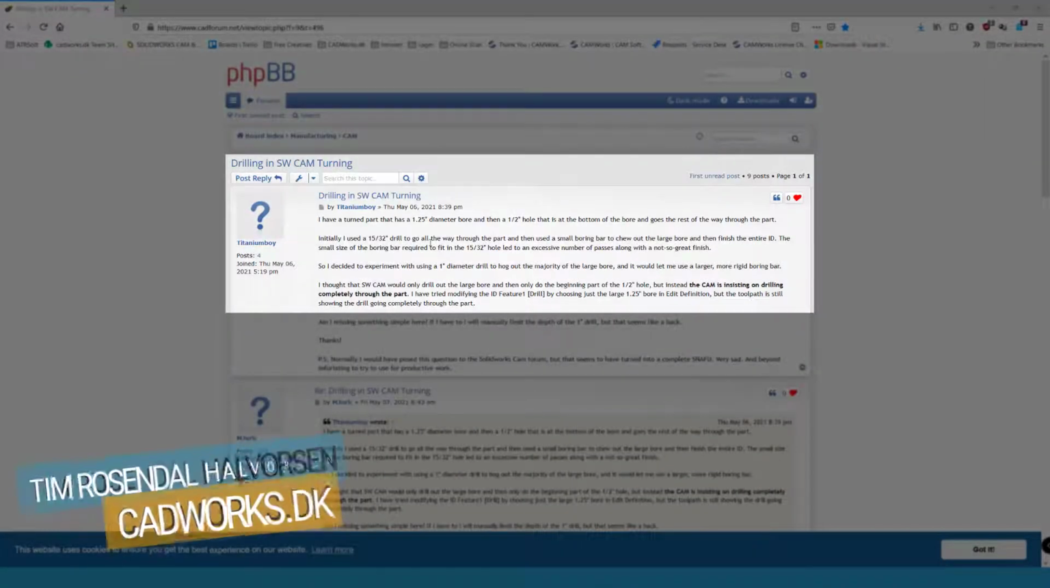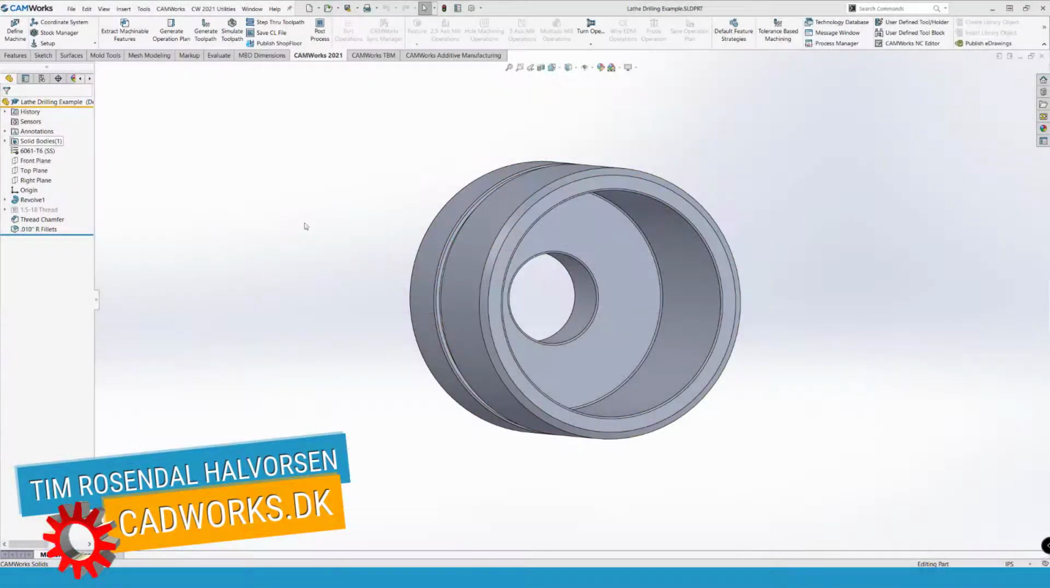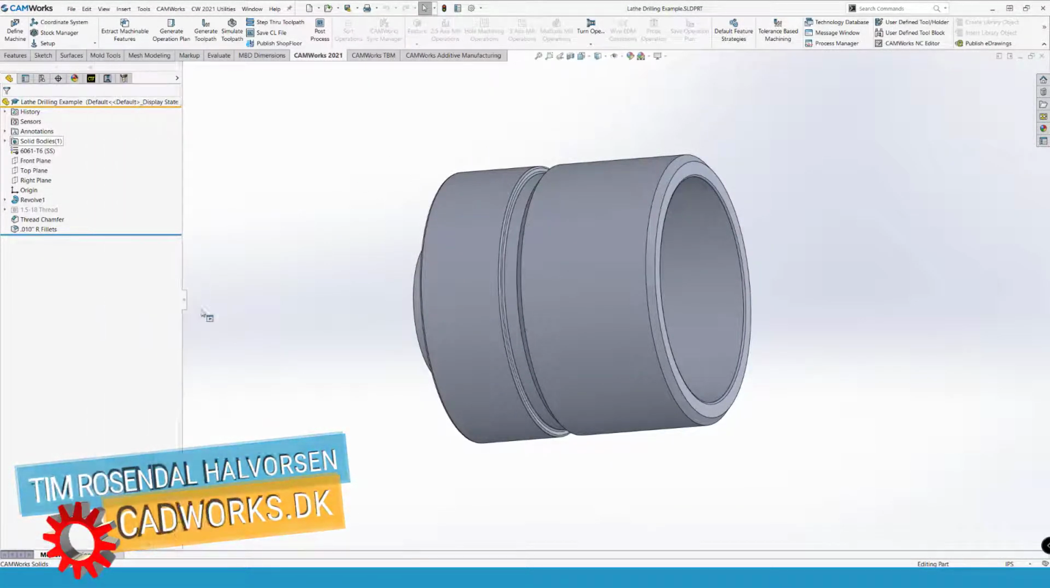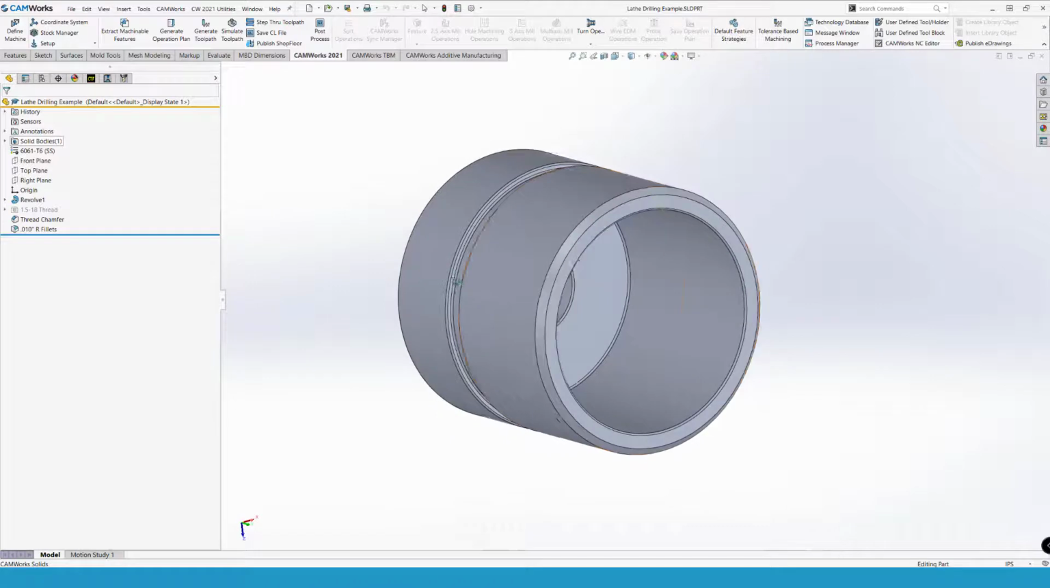Hi there, Titanium Boy. You have an issue with your SOLIDWORKS CAM and the drilling. So let me try and work through this with you. Now, I am in CAMWorks, mind you, because I don't have the Pro version of SOLIDWORKS CAM, so I don't have turning in my SOLIDWORKS. But I do have CAMWorks, which is essentially the same.